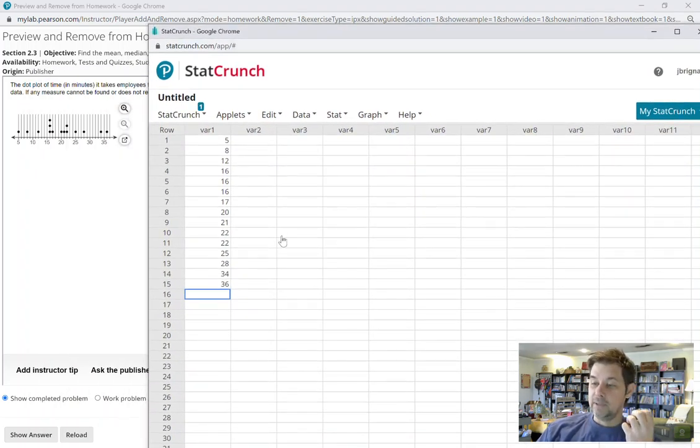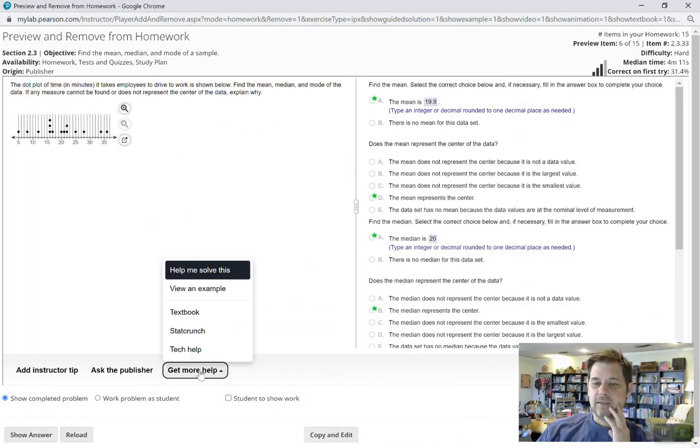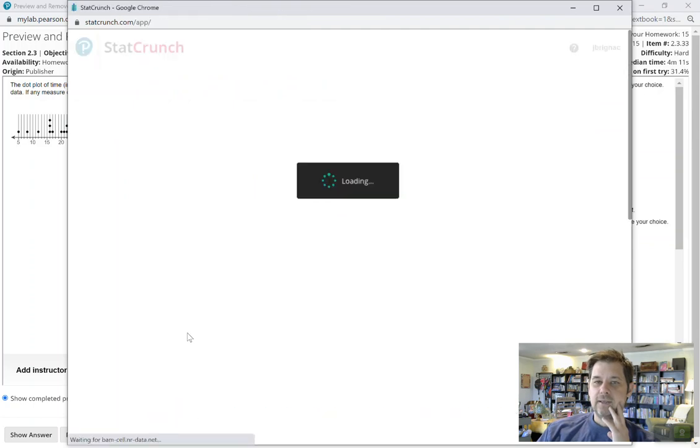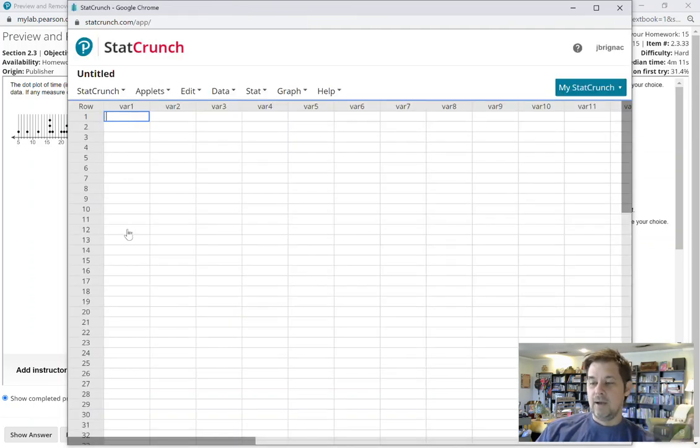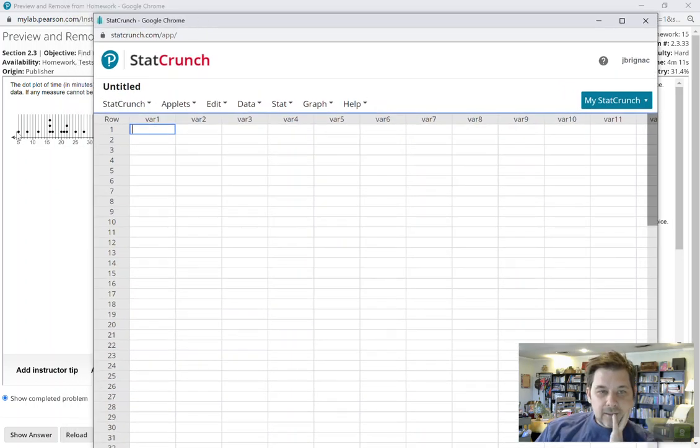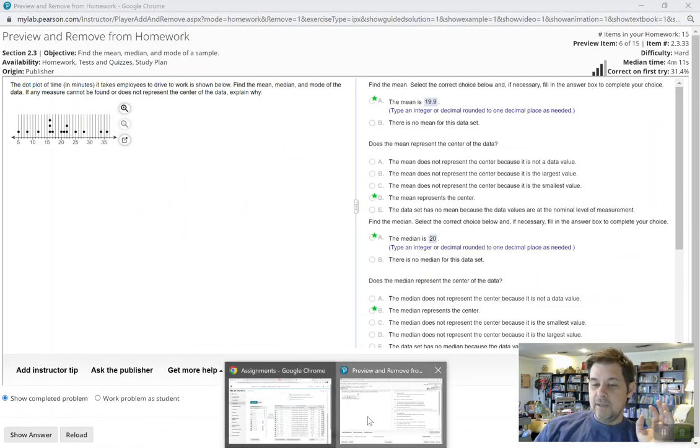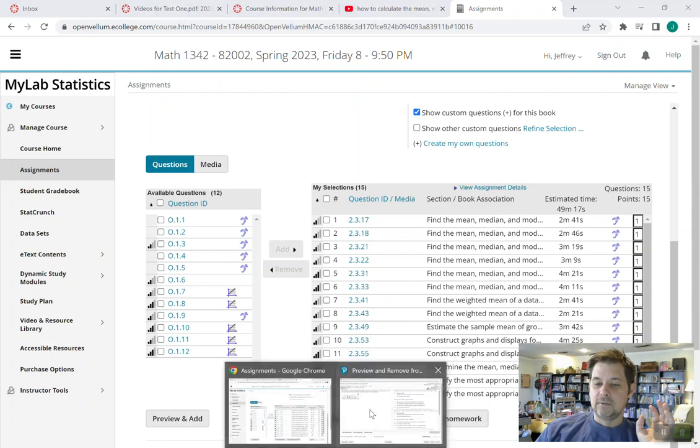Now, when you open StatCrunch, it will be blank in this case. So if I say open StatCrunch, I'm going to get this, and there's nothing there. But because I want to do the calculations with StatCrunch, I'm just going to type these numbers in. So for example, there's 1, 5, that's what that dot means. And then I'm going to go down this column, and then what was that, an 8, and so on. I'm just going to read all the data points off of this dot plot and type them in.